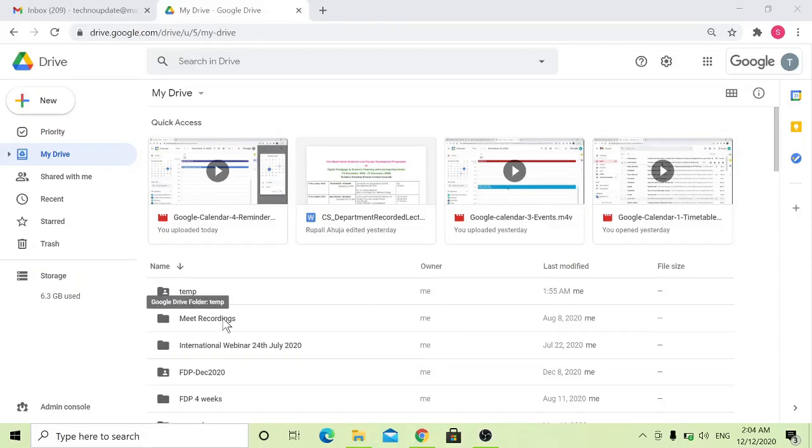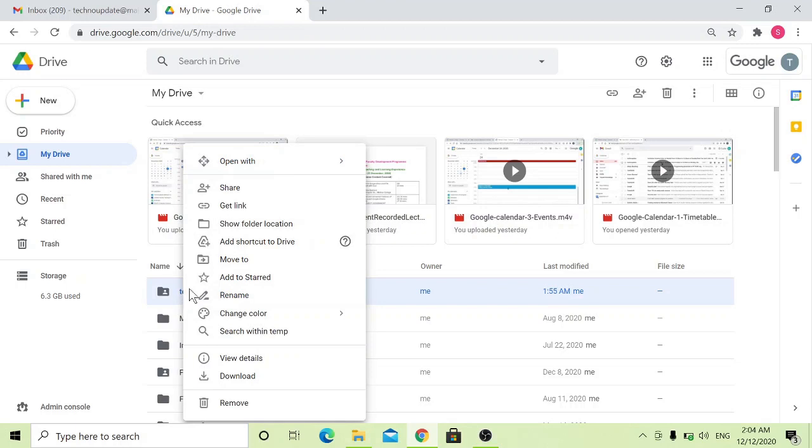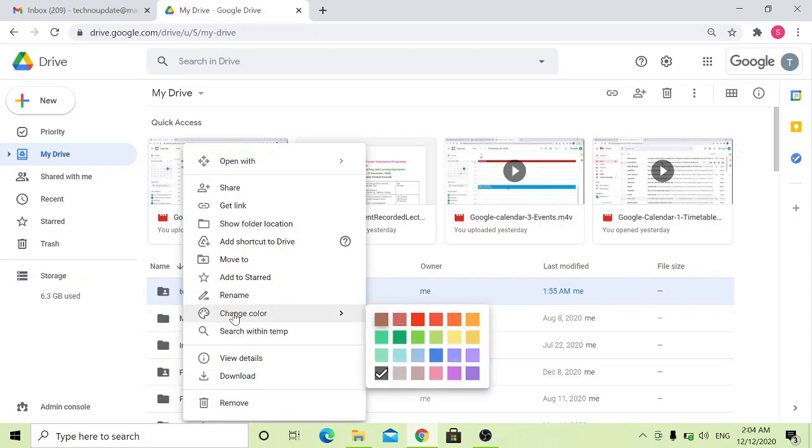Then you can easily download files and folders from your Google Drive onto your system. For that, you need to right click on the file or the folder and then click on download. Then you can also delete files and folders by clicking on the remove option. Then you can change the color of the folders for a better organization.